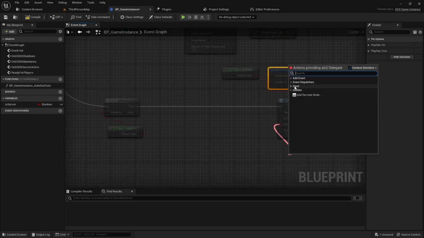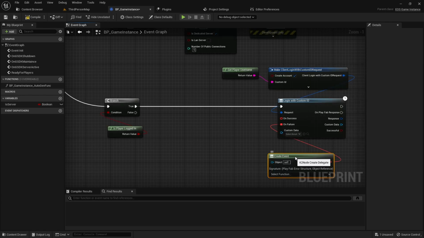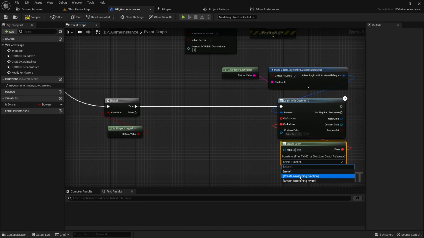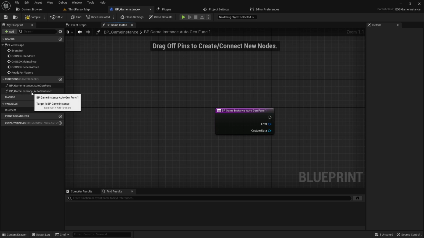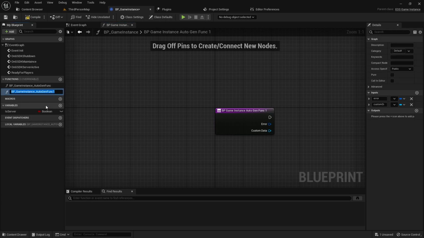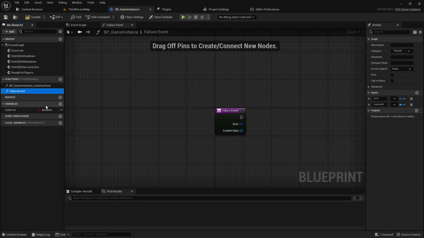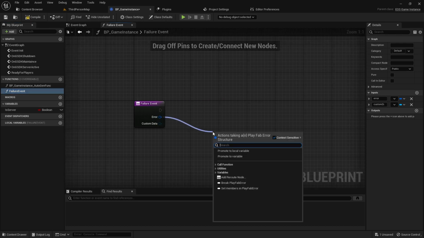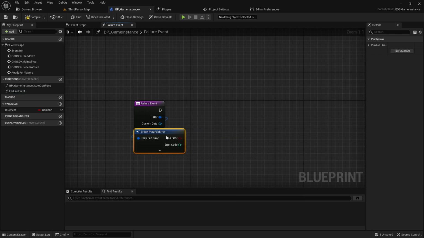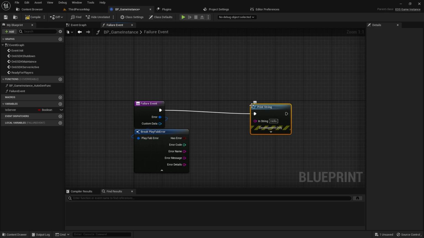And on failure, let's make a new event, a new create matching function, and we can name this failure event, and we can break that out and print out the error message.